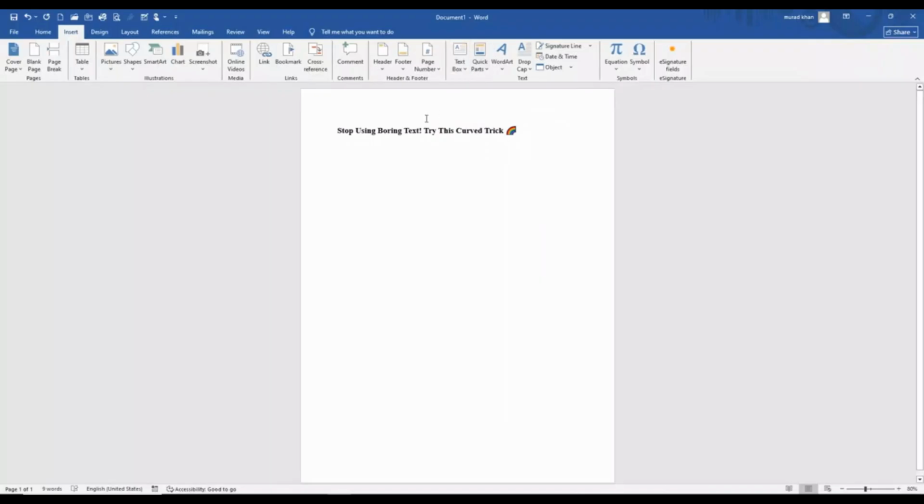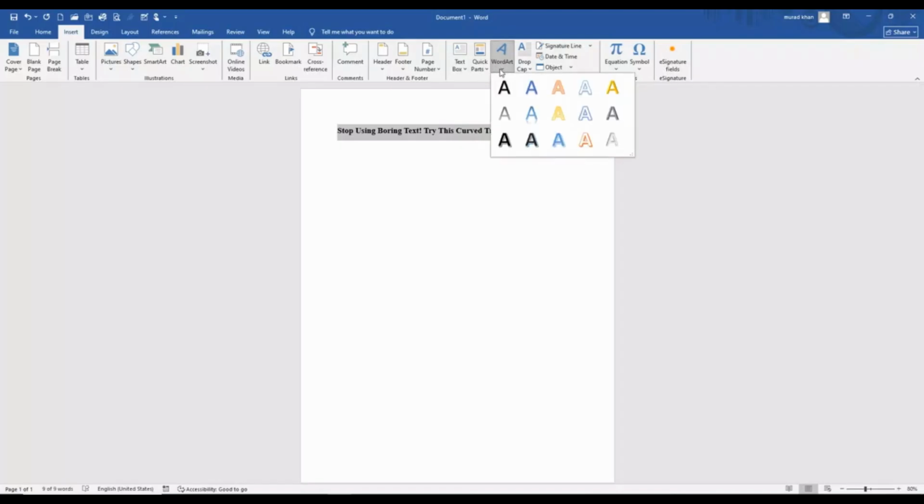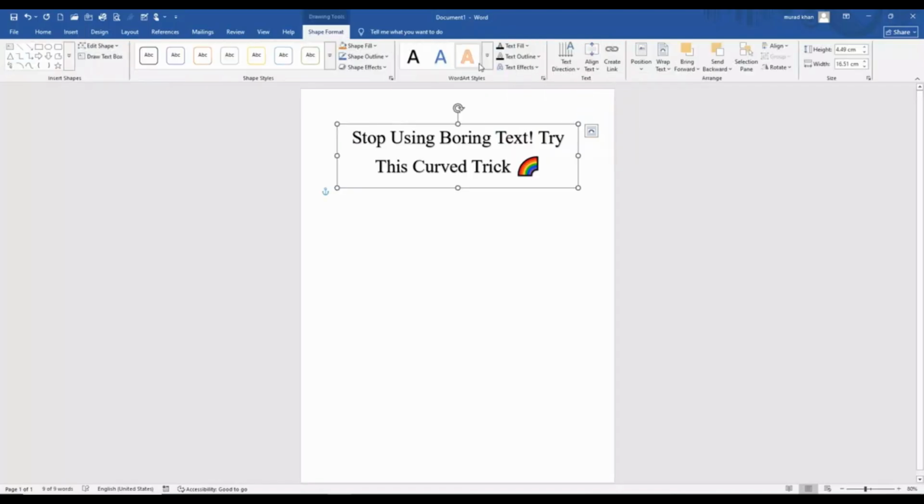This step is very important. If you miss this, nothing else works. Click it, and you're on the right track. Here's where the fun begins. Click the Word Art icon that's slanted A and pick any style you like.